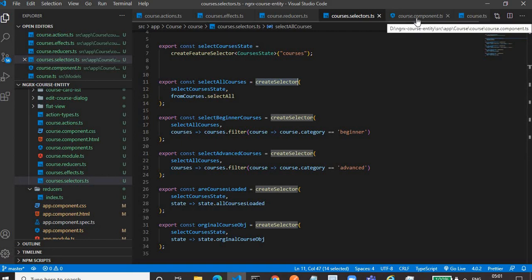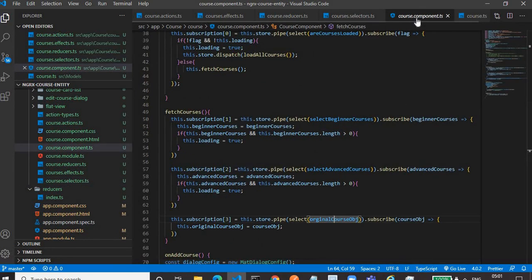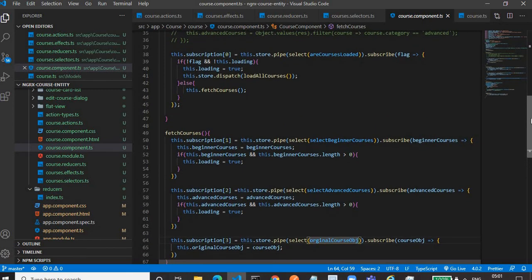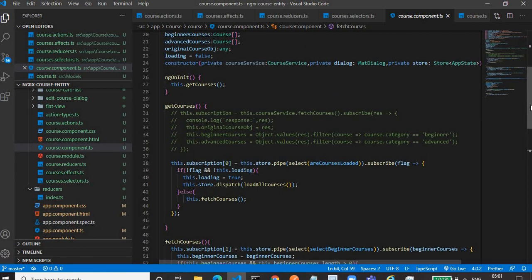Let's see how we can subscribe to the selector. So we need the data in the courses component.ts file. When that screen is loaded, the getCourses function is being called. In the getCourses function, we have created an instance of store, private store, Store. Then we are providing the global state .pipe, then the select operator for subscribing to the selectors. We are subscribing to the areCoursesLoaded.